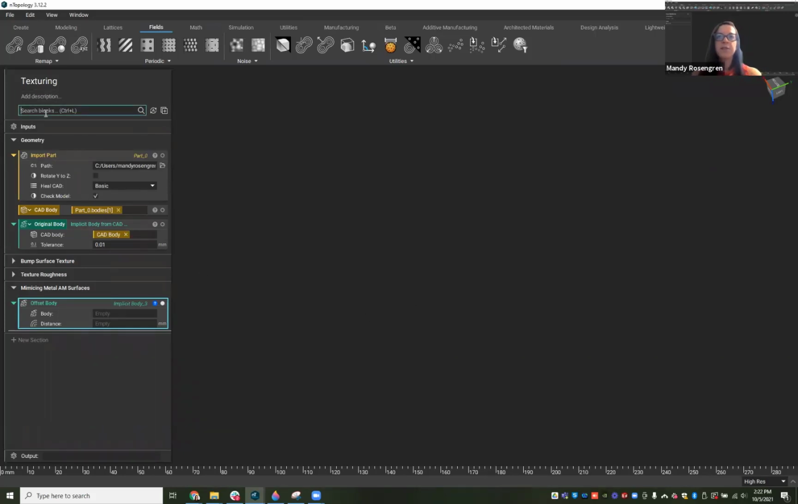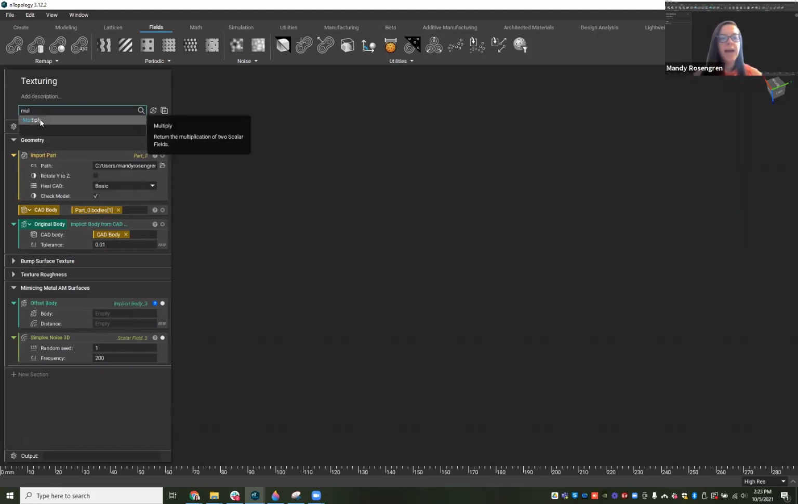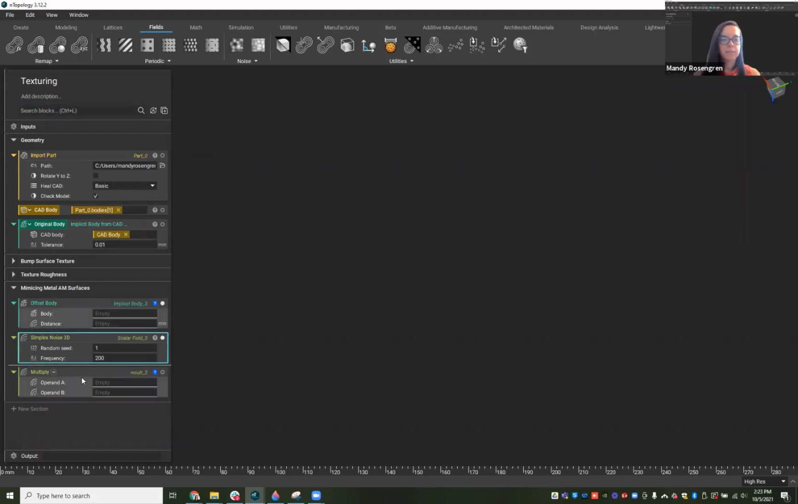So first I'll use a simplex noise 3D, which has a frequency of 200. And I'll do an amplitude of 0.4. So I'm going to multiply it by 0.4 millimeters. And I'll make this a variable, which I will label as noise 1.